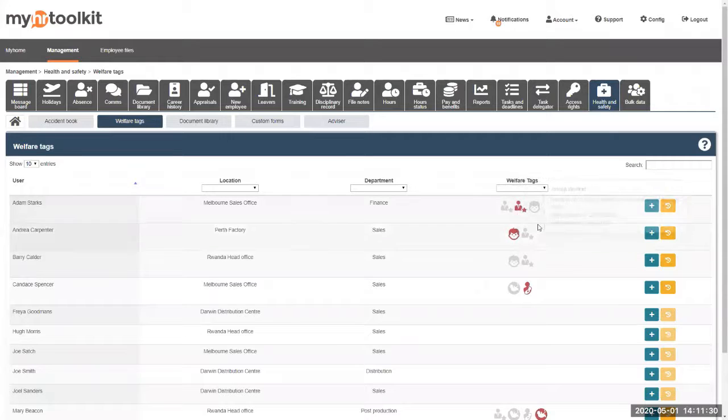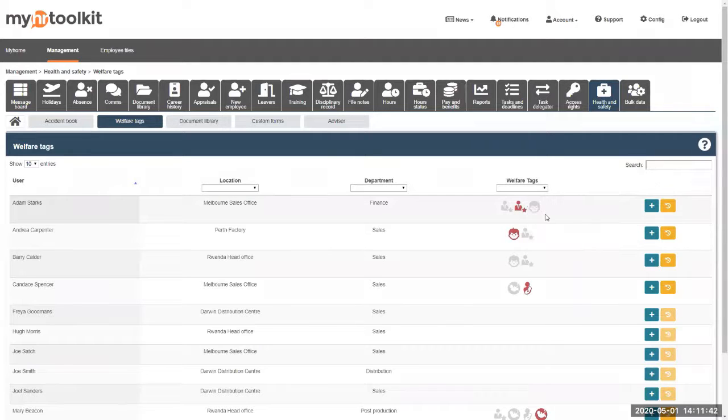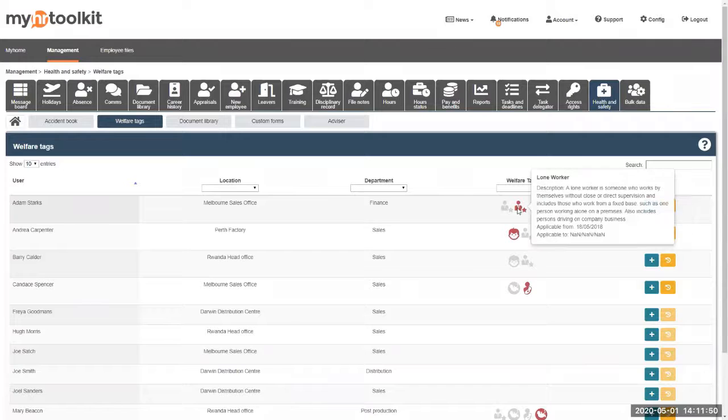They'll be in one of 3 states. So a grey tag shows a tag that has a start and end date in the past. The red tags, of course, are tags that are currently active. And then if you set a tag for the future, that will be black, which says that it has a start date in the future. As you can see from hovering over these tags, you get a little description of those.